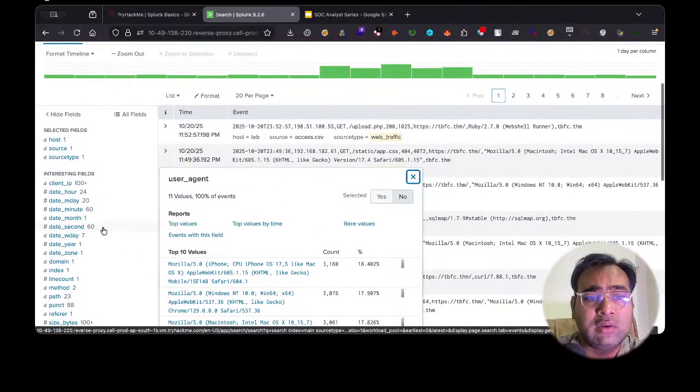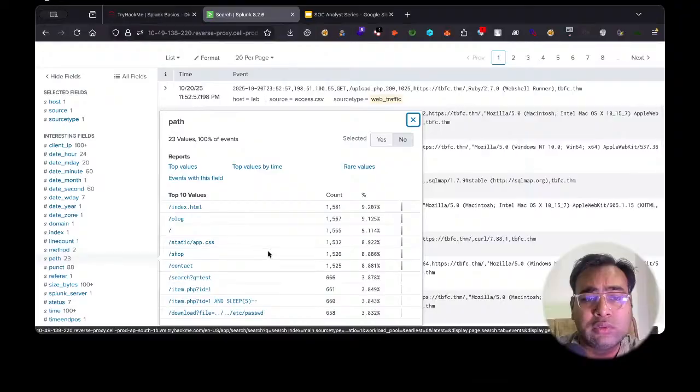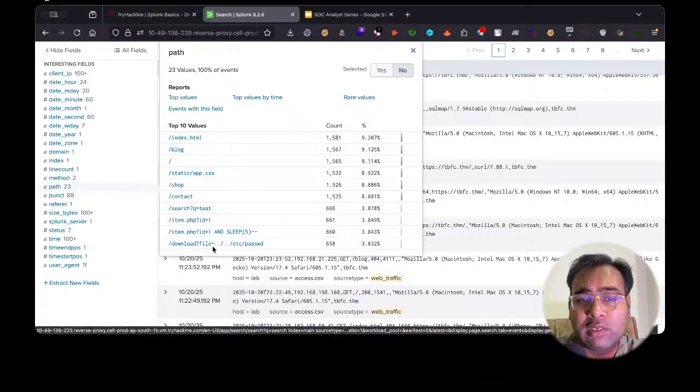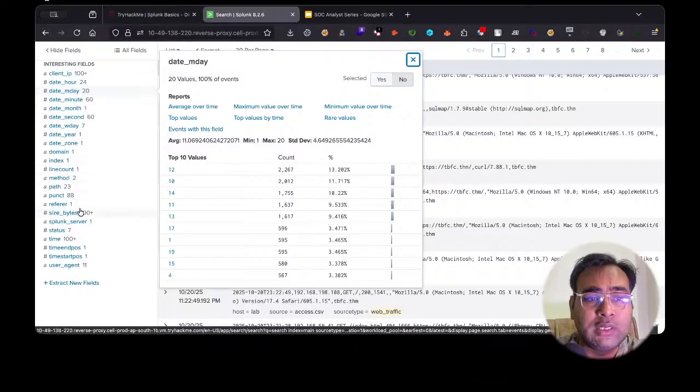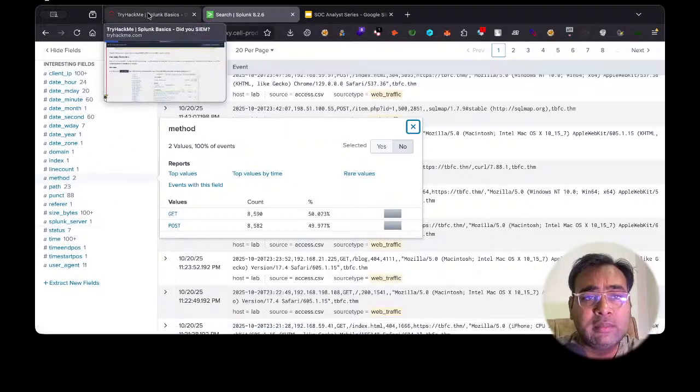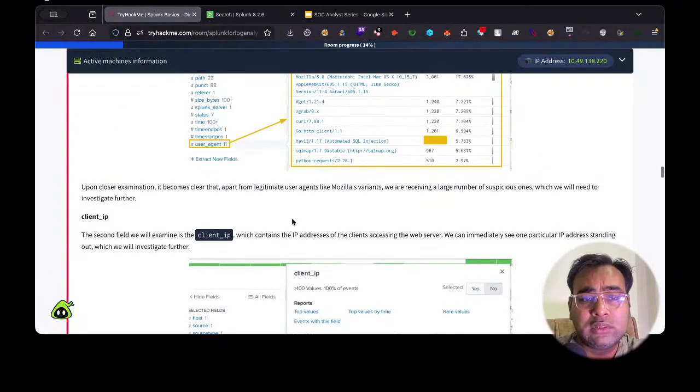Okay, you can click on the path also, so see how many paths are visited. So particularly the people or the person whose logs are created, they tried to access these paths. So this path is accessed 1581 times, then this path, this path, and then some more paths. Okay, you can click on the method also, GET, POST method, if you particularly know what the methods mean. Then this is the client IP.